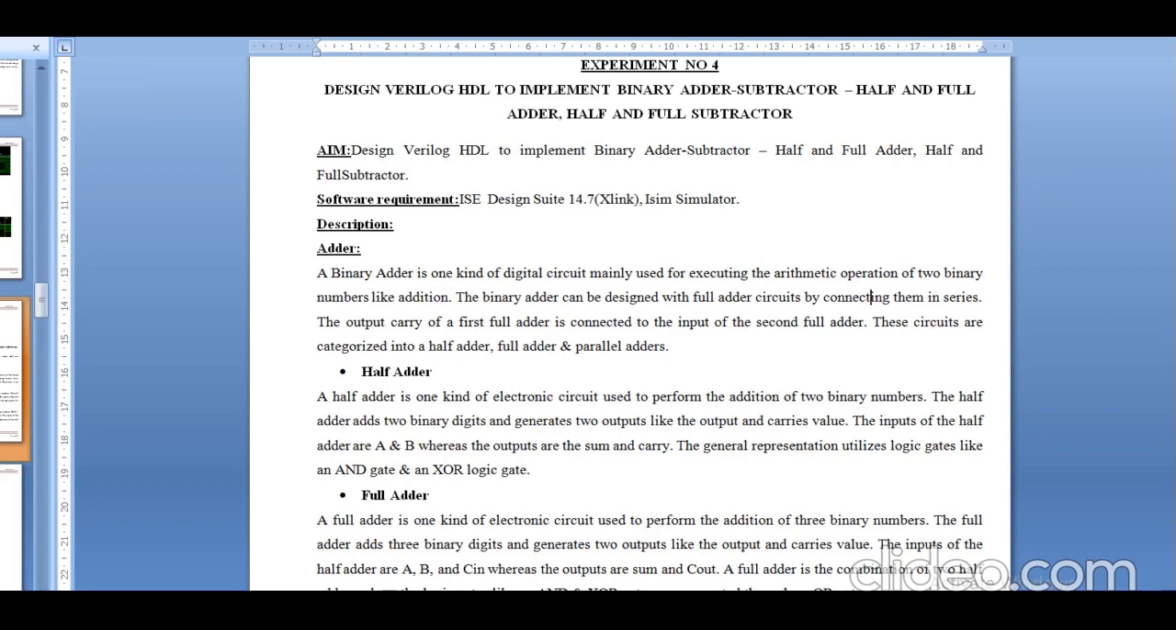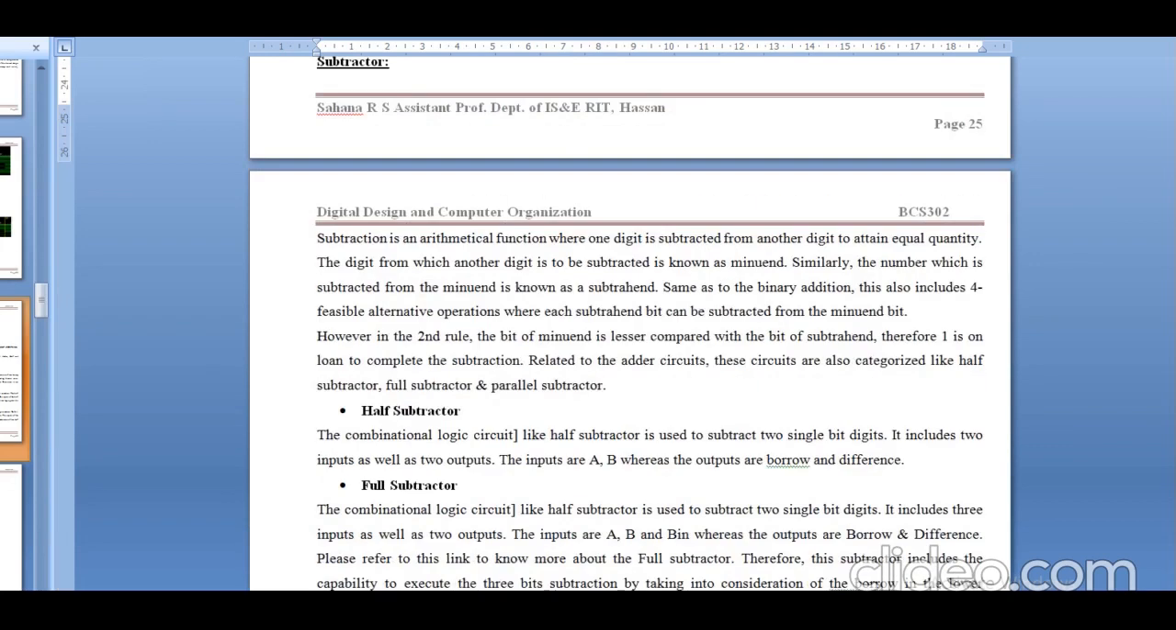Similarly, subtractor is the binary circuit which is used to subtract two digital numbers. The subtraction is nothing but addition of a number to the 2's complement of another number. The subtractor is of two types, half subtractor and full subtractor. The half subtractor is used to subtract two single bit digits. It includes two inputs and two outputs. Inputs are A and B, whereas outputs are borrow and difference.